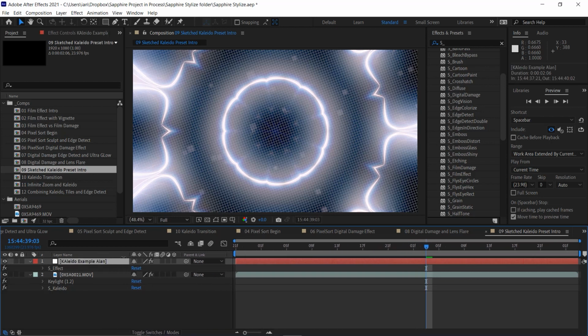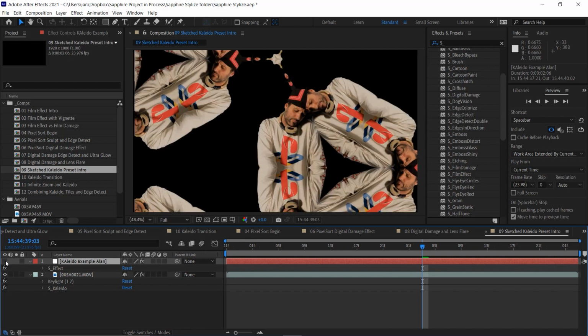If I open up that layer so we could see it, it's Kaleido example Allen. I can go ahead and just turn that off and on. So there's Allen. If I select layer 2 here, you could see I have key light, which means this was a green screen.